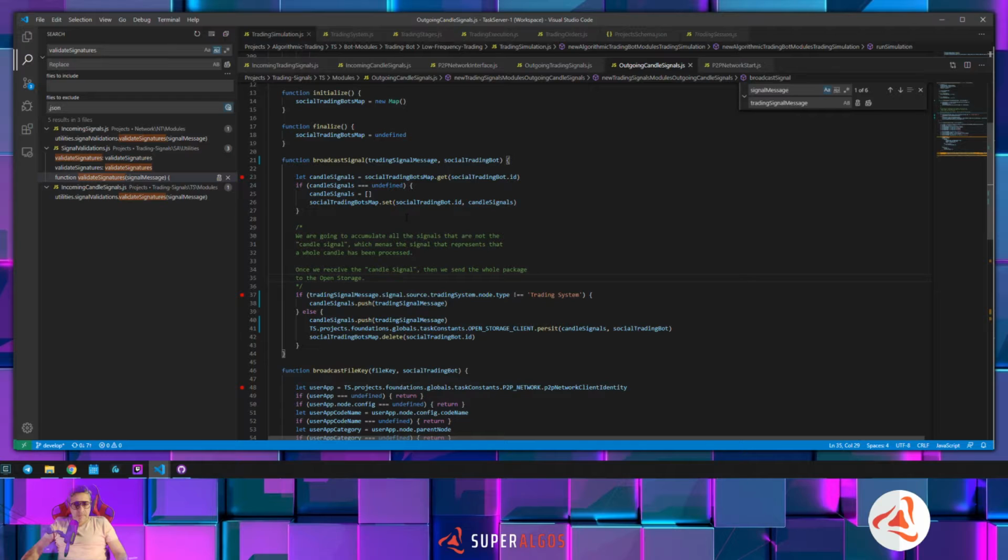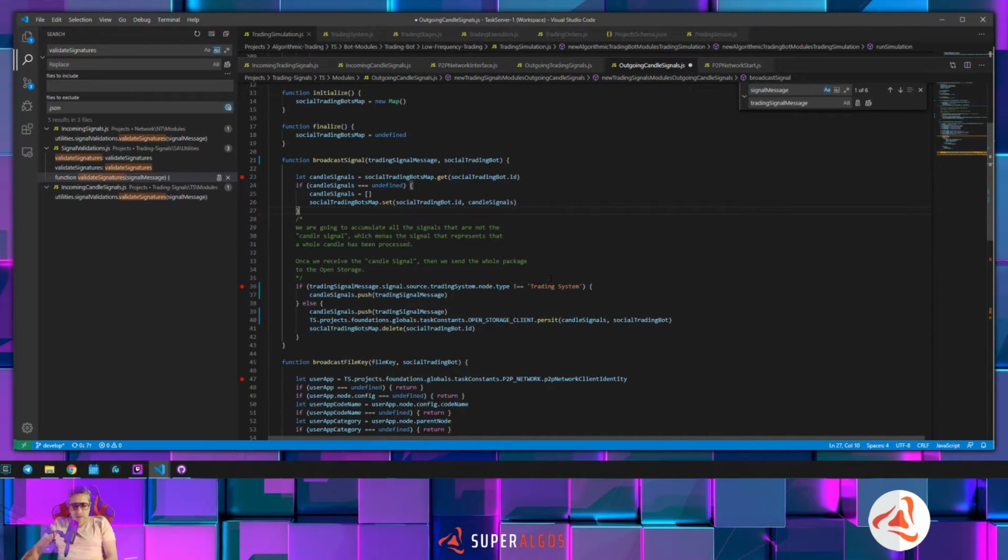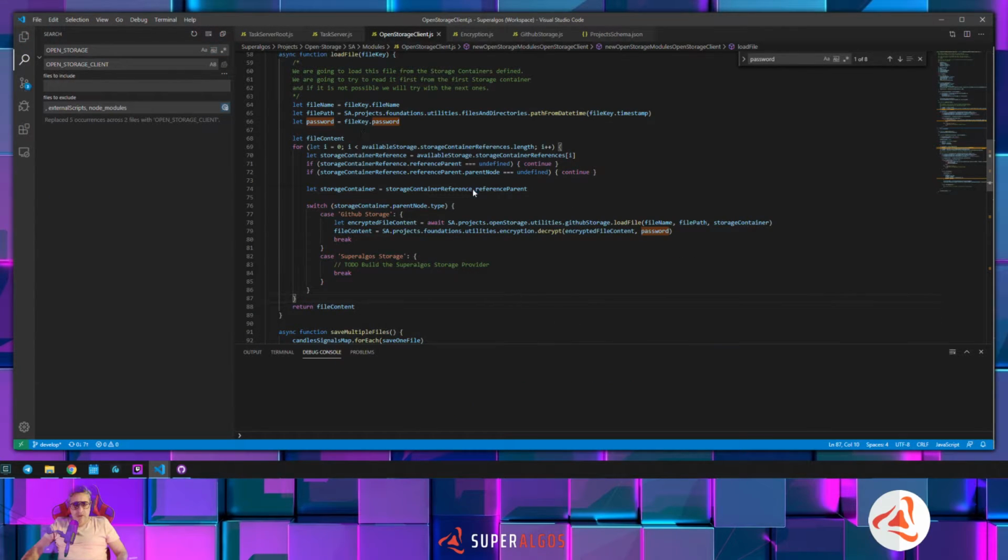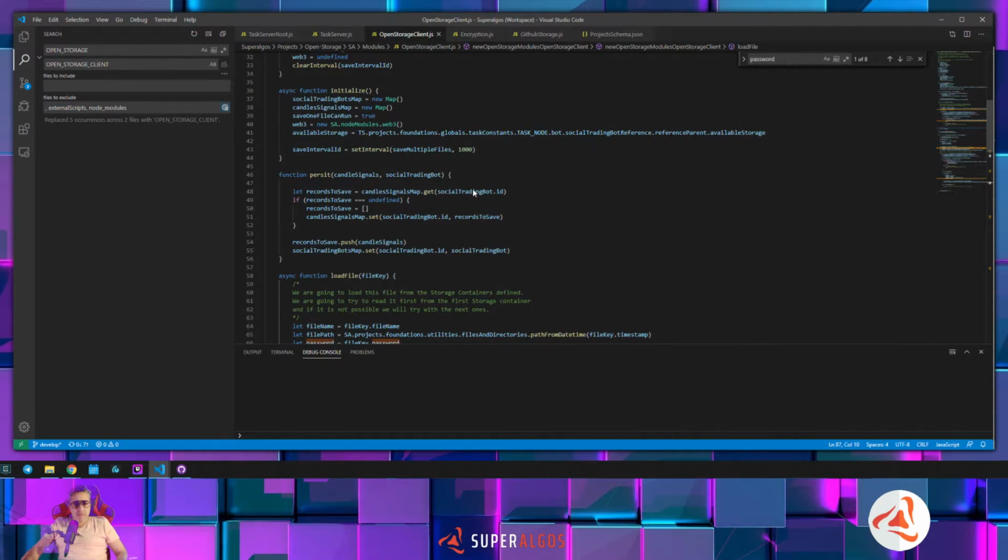Okay. We receive the trading signal messages. We pack them into an array of these guys and send it to the storage. So when we arrive here, this candle signals is already an array of trading signals. So candle signals are also pushed into an array of candles signals.